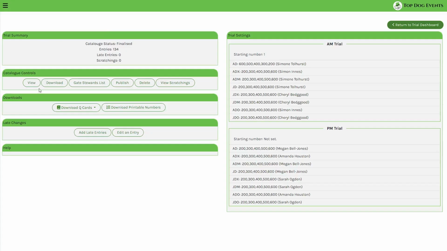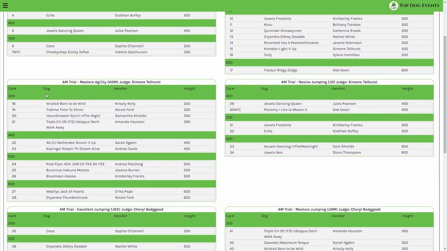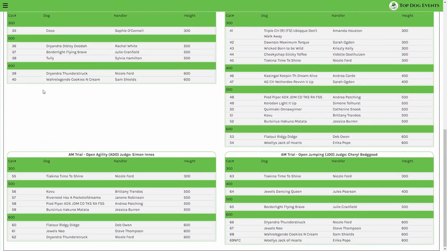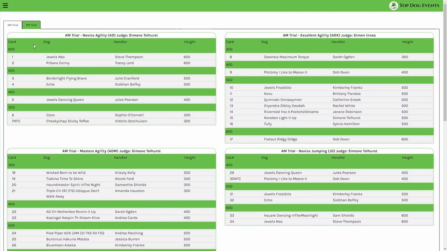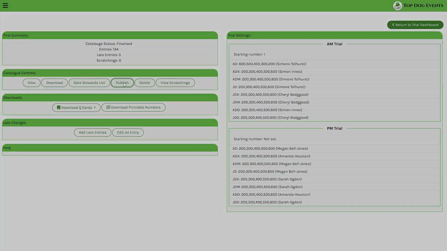So once we've done that, we can view the catalog and you'll see there all our numbers are done. If you have a competition that allows NFC entries at entry time, it will put them at the bottom of their respective height classes. From here, you can download a catalog, which is basically just the same list we saw but in Excel form. You can get the gate stewards list, which is an individual class per sheet that you can give to your gate stewards. You can publish a catalog.